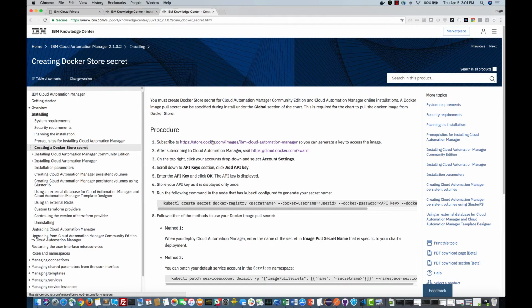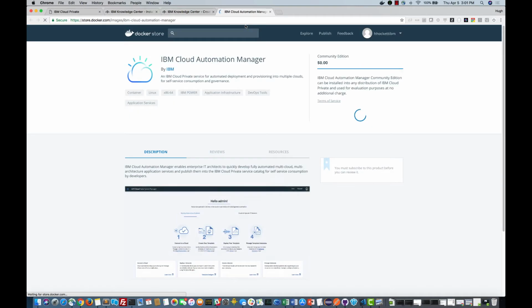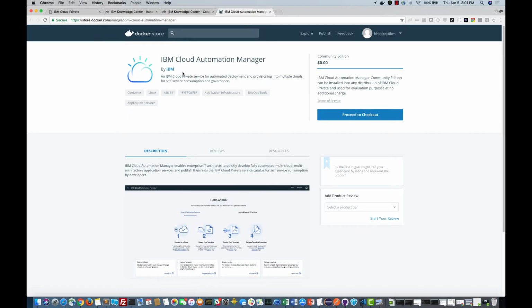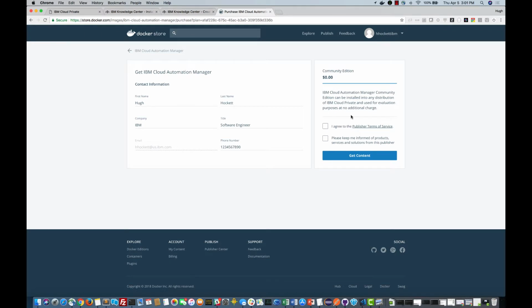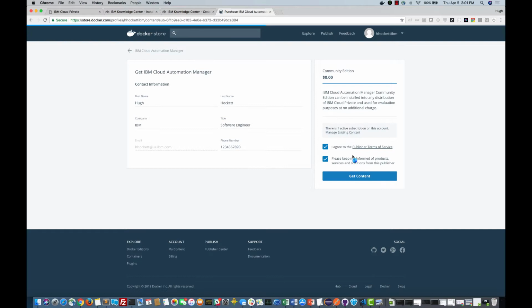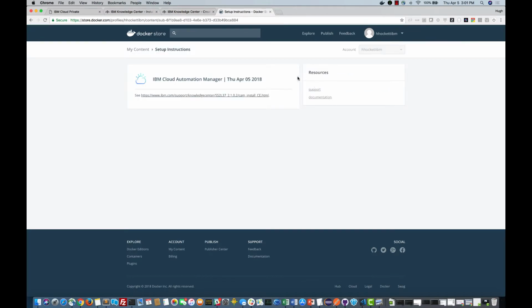Step 1 of this procedure will take us out to Docker Store's Cloud Automation Manager page. We'll simply subscribe to the content by clicking Proceed to Checkout. Notice this is free as a community edition. Select I agree to the publisher terms of service, and optionally keep me informed of product services and solutions from this publisher. Click Submit and you'll be subscribed to the content. That's all we need to do with Docker Store.